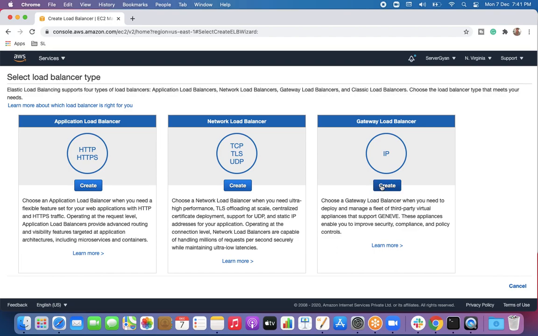Now AWS has created a new load balancer, that is the gateway load balancer. We should try to understand how it works. And there is a particular protocol available here, that is GenEVE. The GenEVE protocol is there, so we need to understand that.